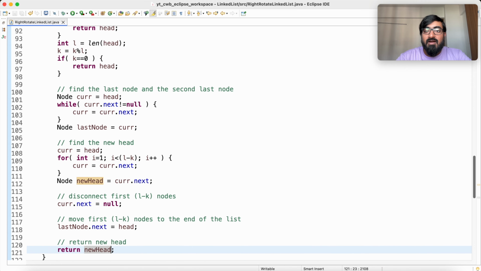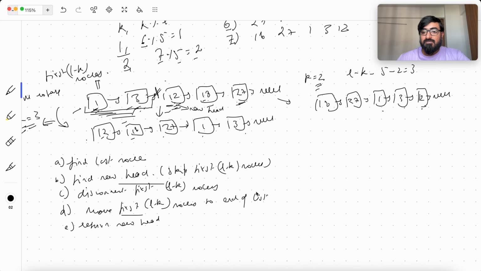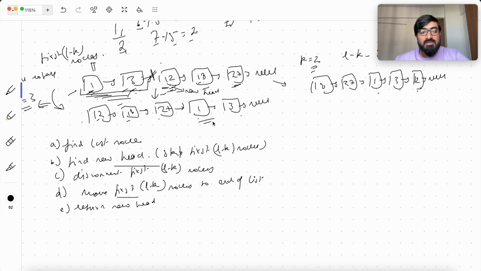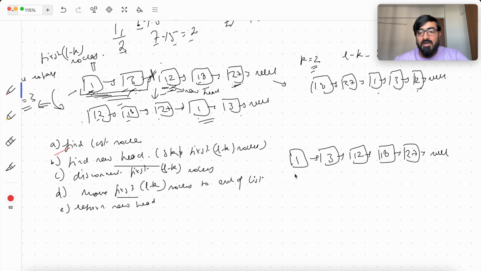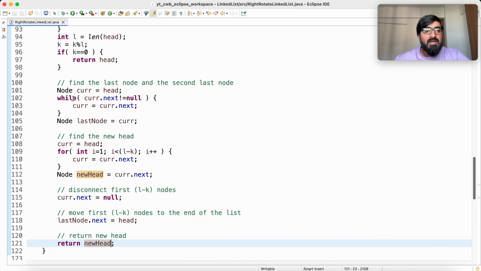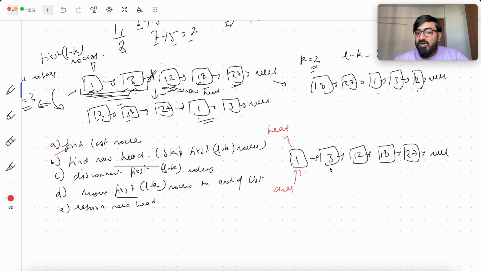All right, let me just dry run this and show this to you. This is my original list. Step 1, find the last node. We start with current equal to head. While current dot next is not equal to null, I do current is current dot next. So current moves to the next pointer.